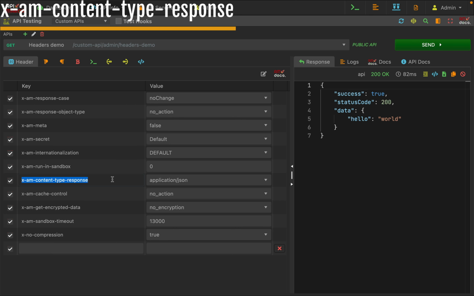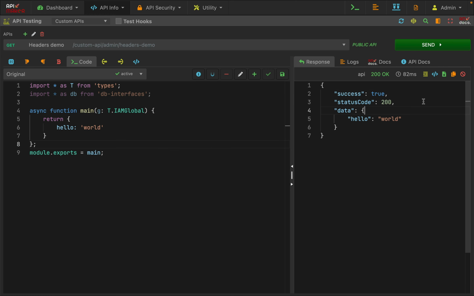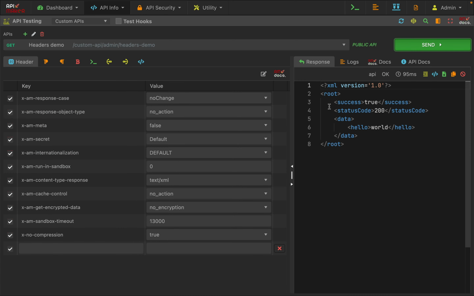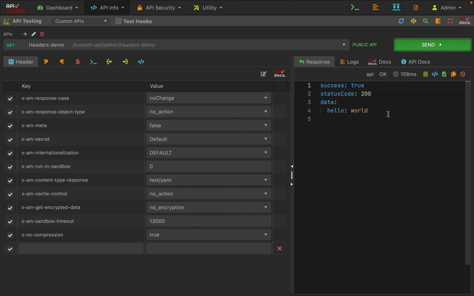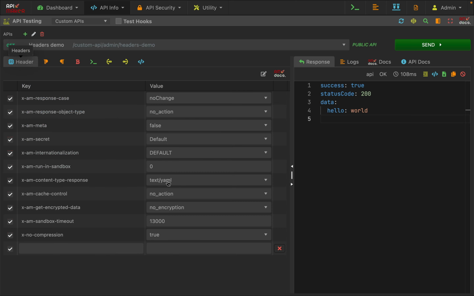The xam content type response header is useful to get the return data in a different format. For example, we are getting data in JSON. This is our code. We are just returning hello world and we are getting data in JSON. If we want XML, we'll get the XML response. If we want YAML, we'll get the return in YAML. And this works for all the APIs, so you can get data in any format. Just change the header value.